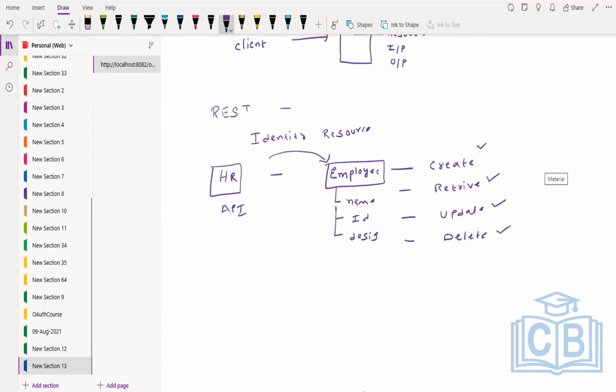So this is an object. It's not a simple string, right? Object. So this is called a resource. I call this a resource. Resource, in the REST terminology.